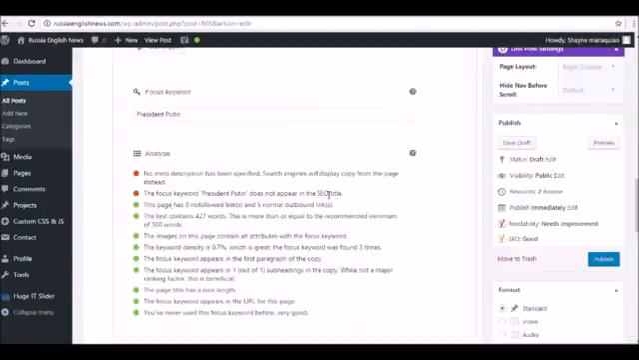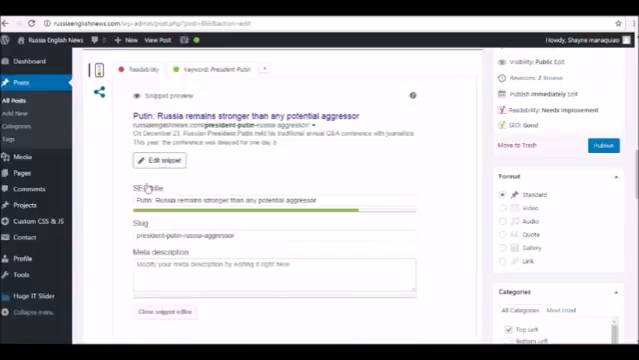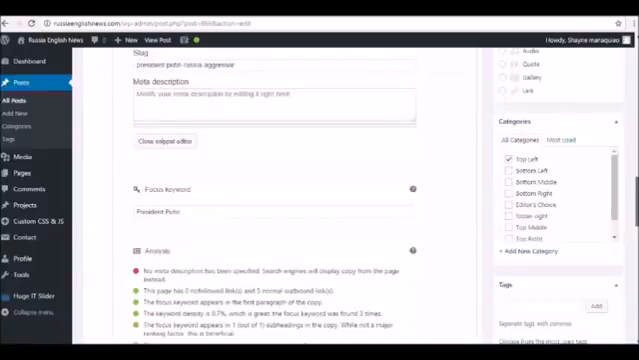The next SEO issue is the focus keyword President Putin does not appear in the SEO title. Now we have to edit the SEO title. The SEO title can be found here in the snippet preview. So we have to click Edit Snippet Preview, and we have to add the word President here in the SEO title in order to get a good SEO rating.